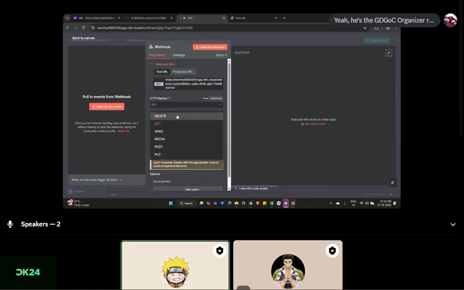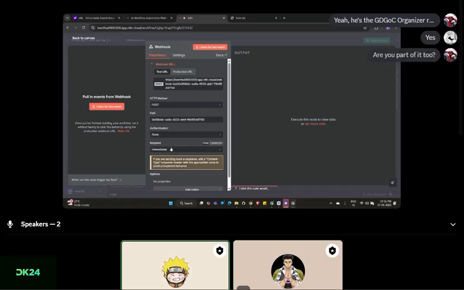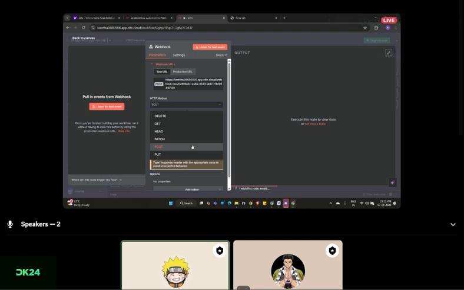So get means you're getting the output from this URL. You're not posting the input. Okay, you're getting the output. Post means you're posting from one website to this webhook URL. So whenever we use it in a different website, we'll be using the post one, from which we'll be pushing the data to this webhook, where the automation will start.